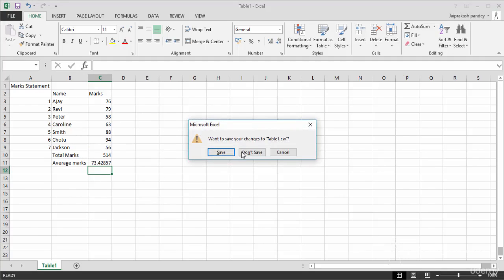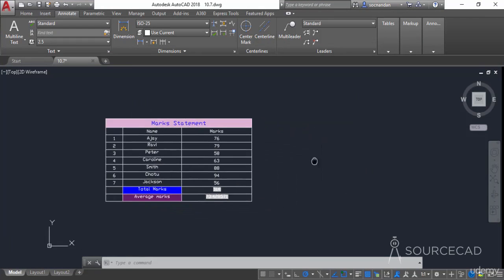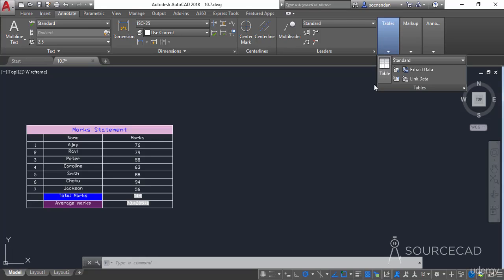So let's now close it and move back to our AutoCAD drawing. In this case, we have exported this table, but you can also import any table from Excel to AutoCAD. So we'll do that as well. I'll move it here, and now I'll import a new table. To import it, I'll select this tables drop down and I'll select this table option.